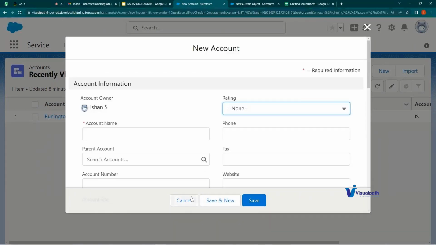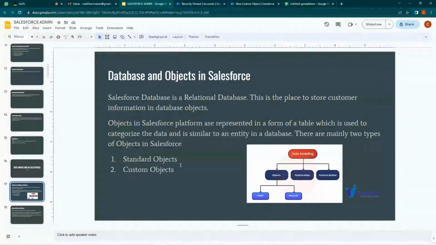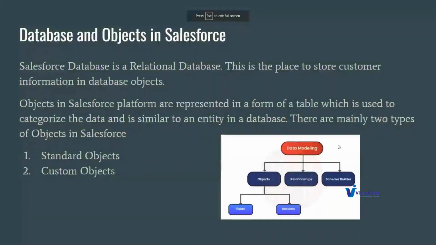Yes, we can also create the fields, I will come to that. We are coming one by one. If you see the diagram, data modeling consists of three parts. One is objects, which we are talking about now. The second is relationships, meaning relationships between two or multiple objects. Then there is Schema Builder, which we will come to later, but we will cover all three.